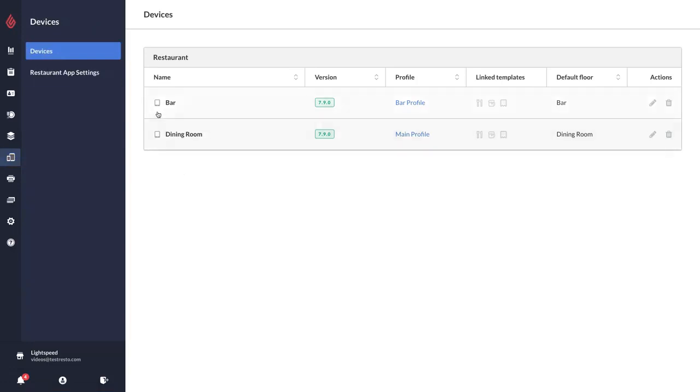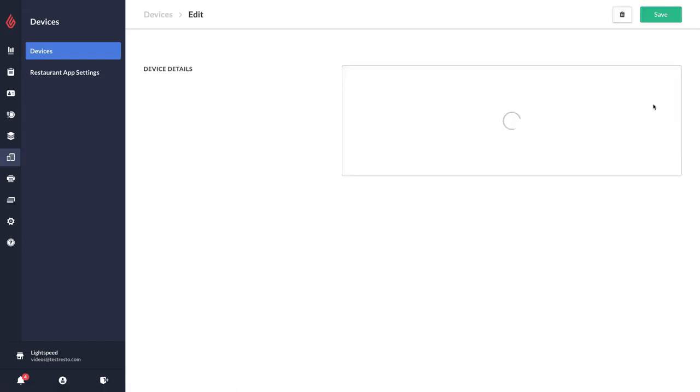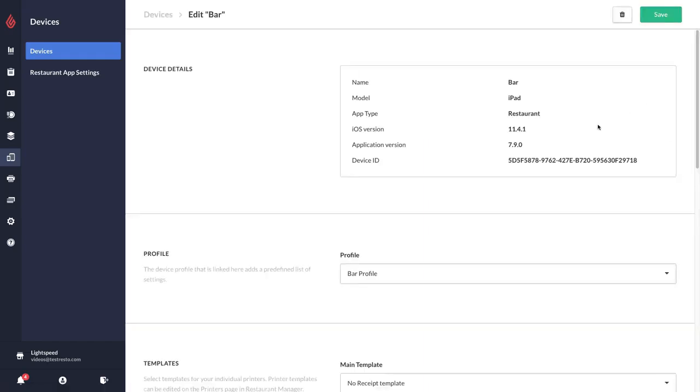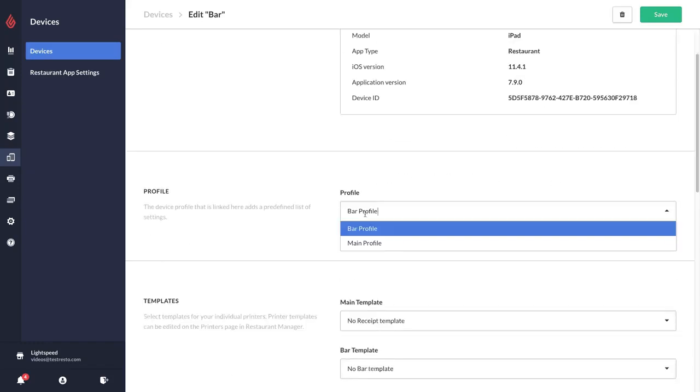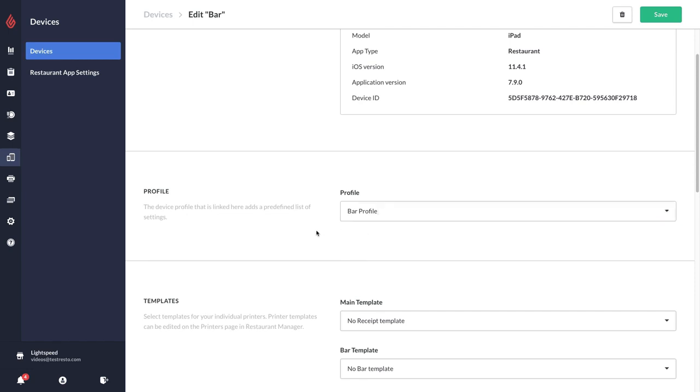First I'm going to edit my bar device. I've already named it bar so I can easily tell which one it is in the restaurant manager. Then all I'm going to do is go over here and click on the little pen to edit. The things that you can link are the settings profile. Right now I have an option for a bar profile or a main profile. For my bar iPad, I will select the bar profile.